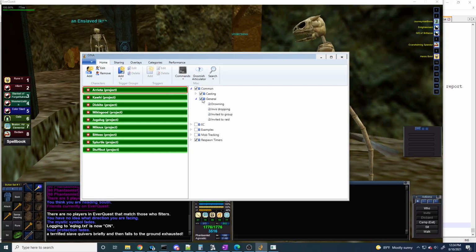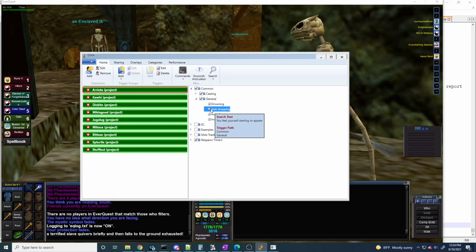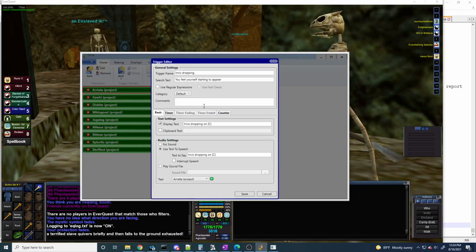You can see here I've got a general trigger. It alerts me if I'm drowning. That did actually save me once. It alerts me if my invis is dropping, and so on. If I double click this, you can see how triggers in Gina work.